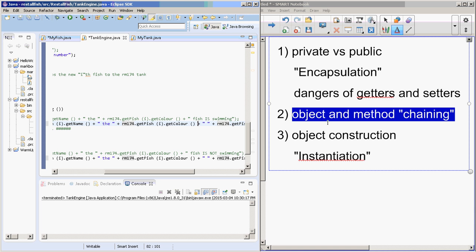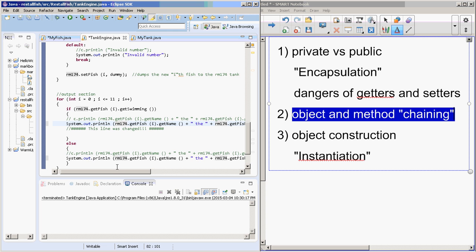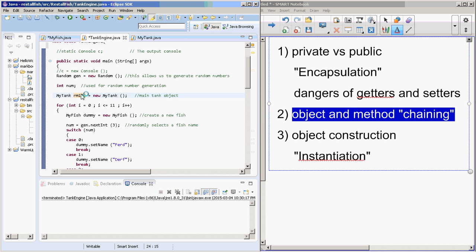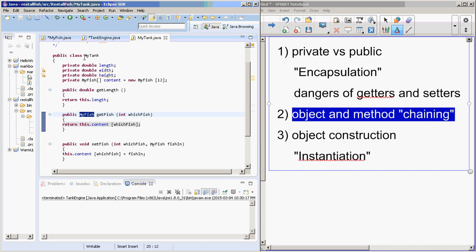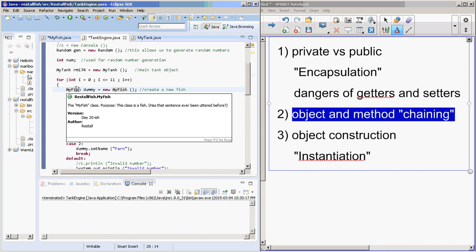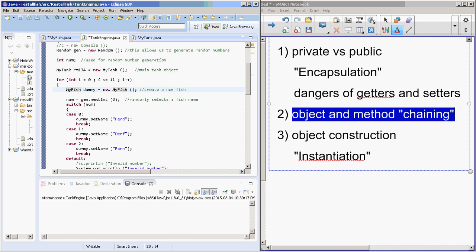The last thing we're going to talk about, object construction. We saw here, we made the object my tank, and when we made my tank, that means it had all of these attributes, and it meant that once we made a my tank object, we could access all the my tank methods. Okay, so we did that, and then what happened? Well, then we started making fish. Those were objects as well, and each time we make one of these objects, it's called an instance of that class. It's called instantiation.